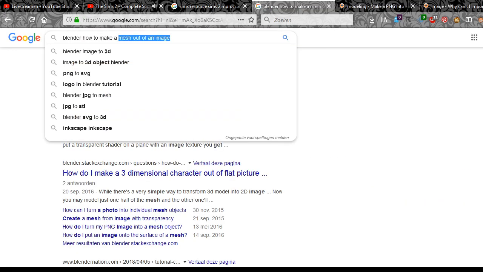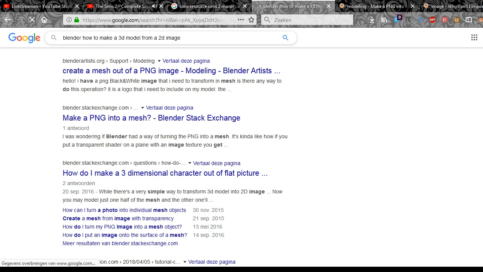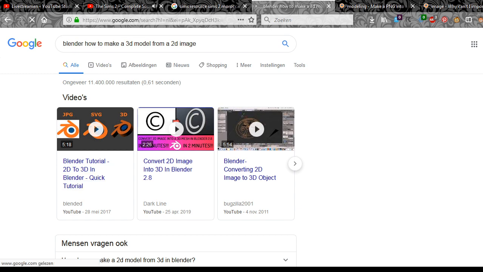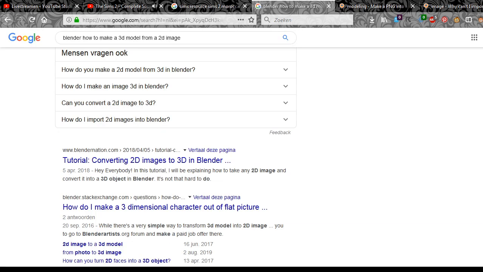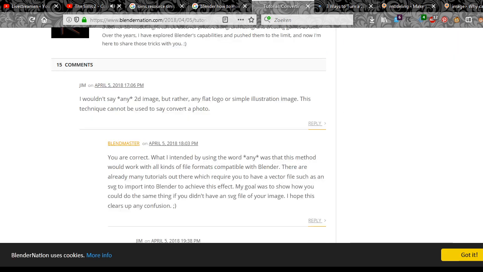Make a 3D model from a 2D image. I need an easy way to do this, and I know it's possible. Yes, JPEG, SVG, 3D. That's the thing I need to do, without overloading my PC. With a curve object. A curve object.